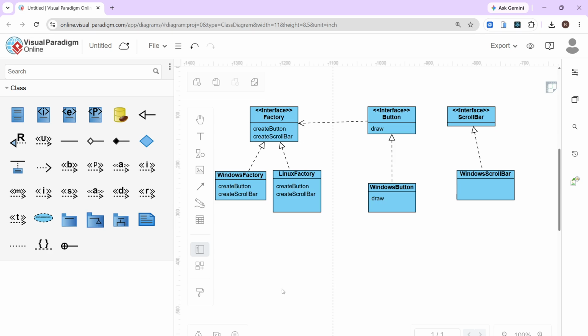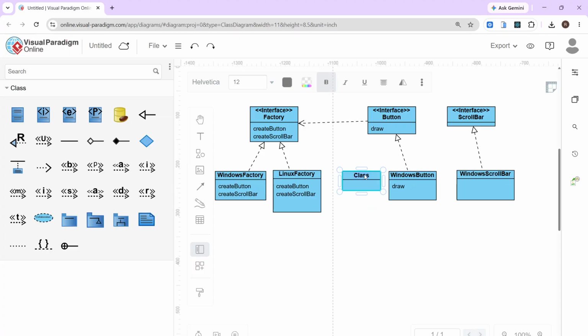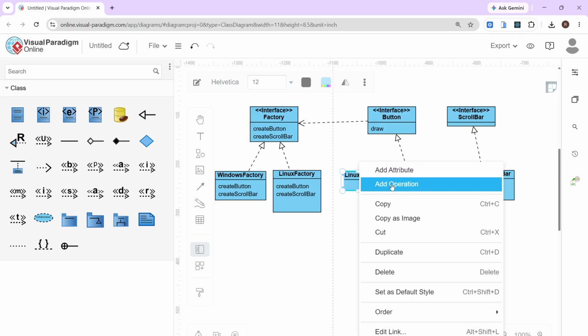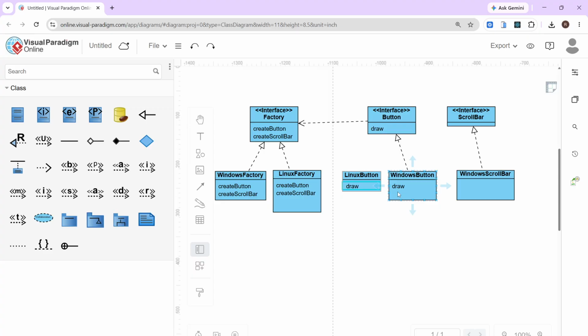Now similarly what we can actually do is we can come up with... Yeah, please give me a couple more minutes, I'm almost done. So you have the Linux button with a draw, and that Linux button is also implementing the button interface.